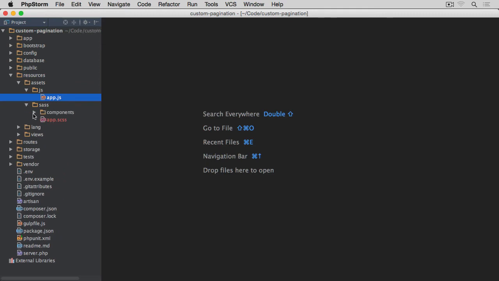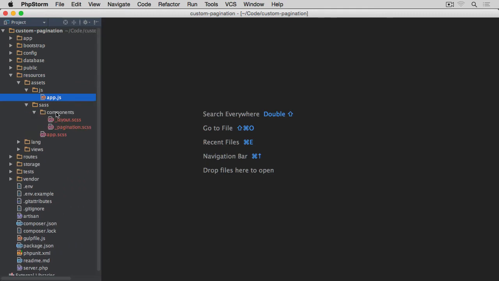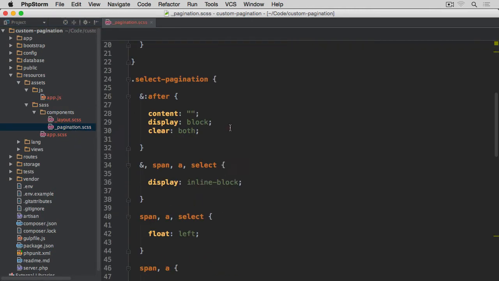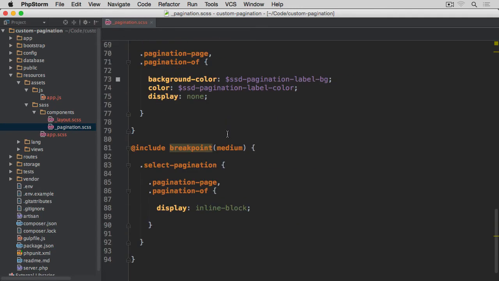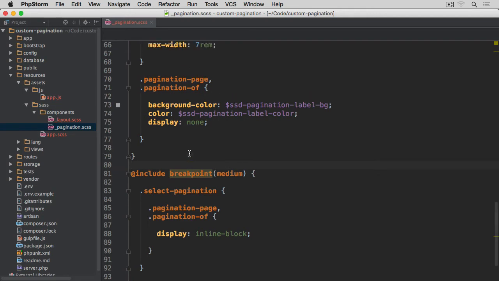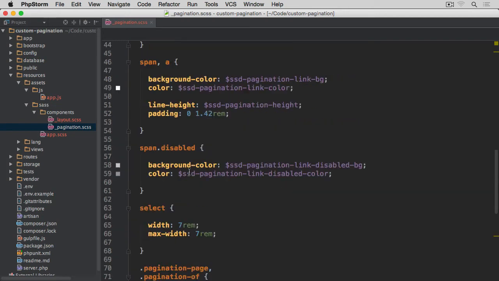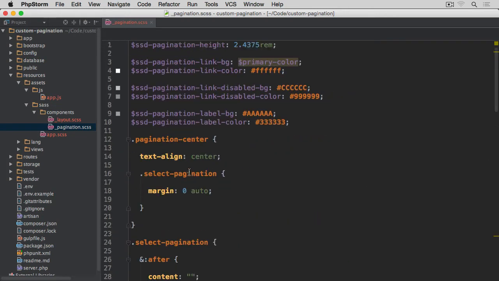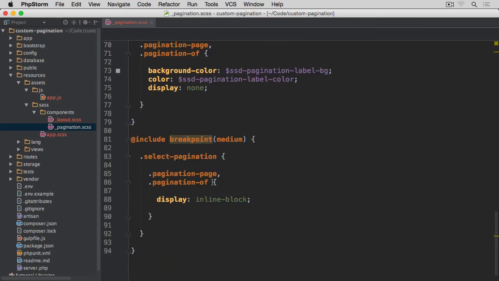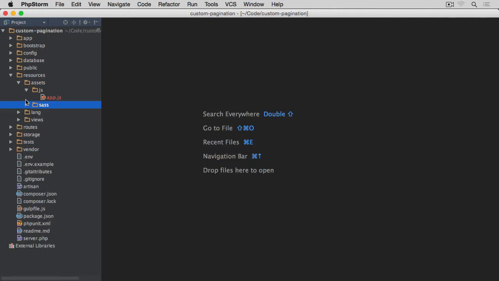Then SASS files, I presume you're going to have your own files already. One thing that you will need is this pagination .scss file, which has basically styling for our pagination. And again, because I'm using Foundation, that's why I have these helpers here, breakpoint and so on methods available. Obviously, you probably will have to update it as well, making sure that you have your own breakpoint set accordingly. Okay, so that's what we've got here.